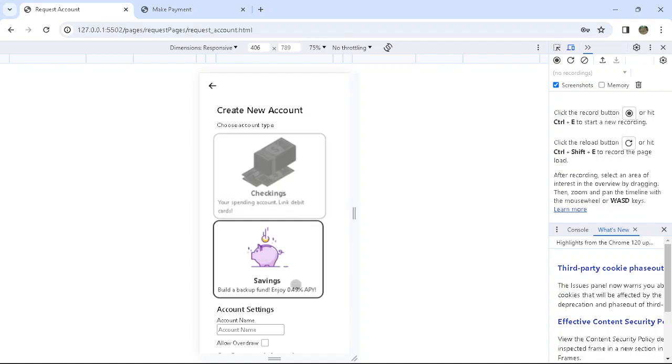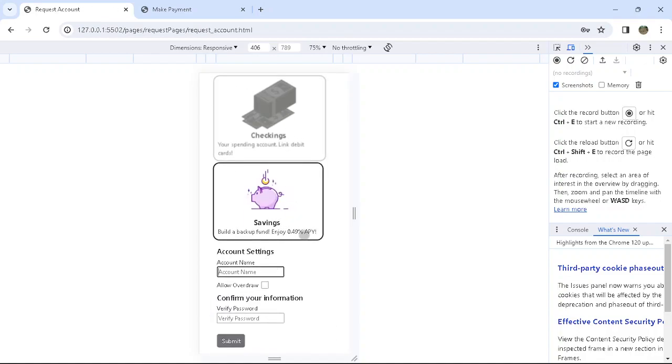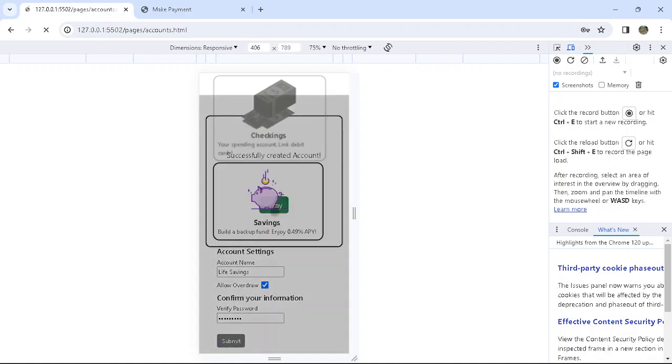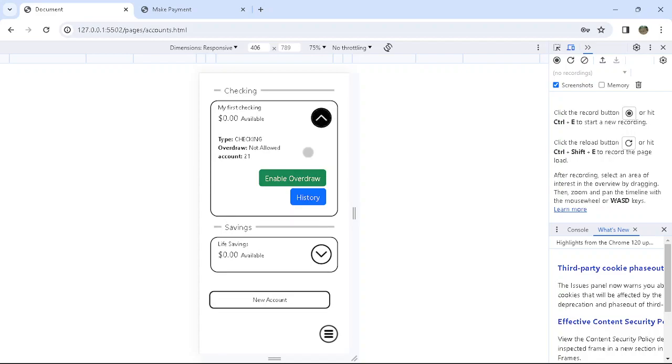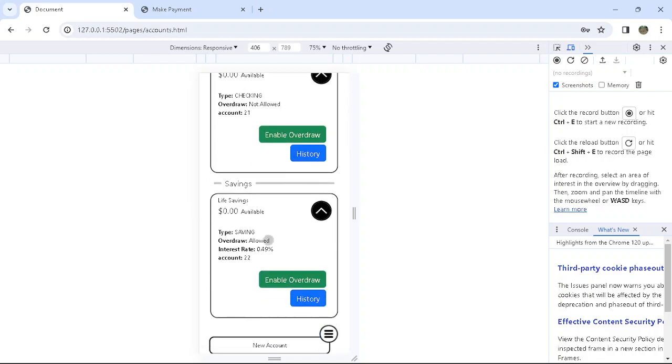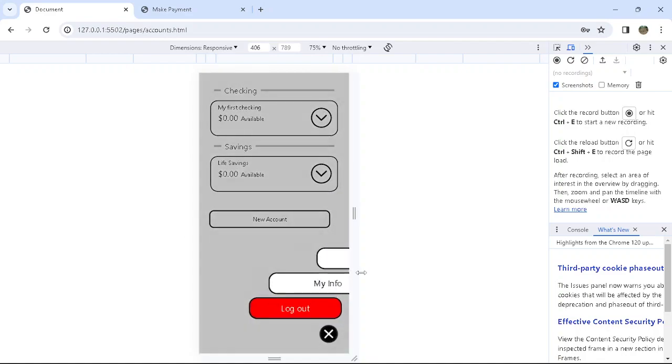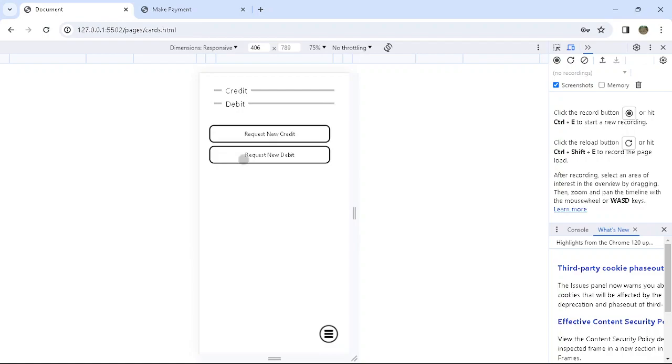Let's create a new savings account just to show you that it works. Life Savings. Let's enable overdraw this time and verify password ice cream 2. Sign in. Awesome. Okay, so one thing to note is that overdraw is disabled on this account, and on this account it's allowed. It's enabled. Okay, very cool. So let's move to credit cards.